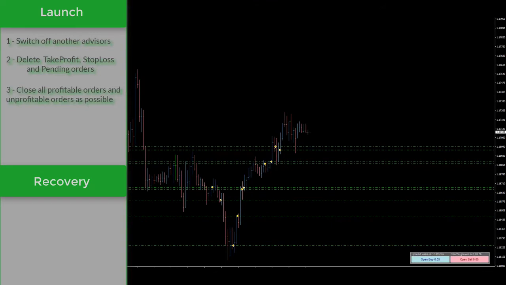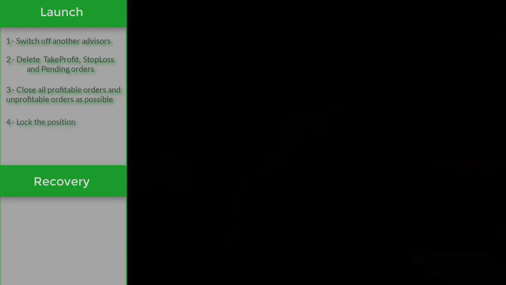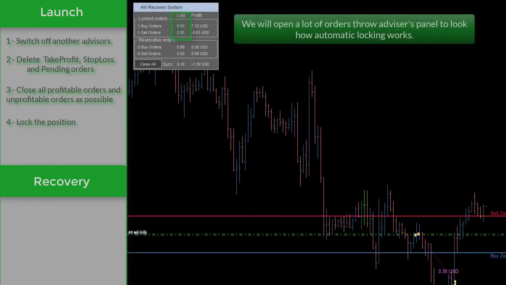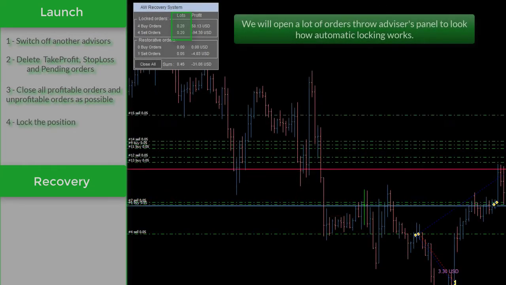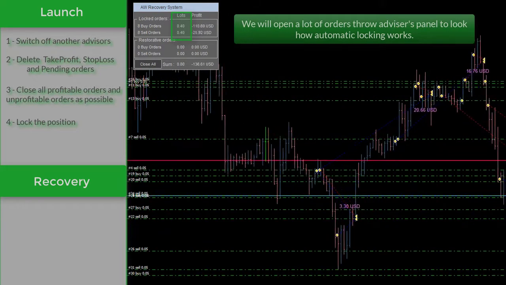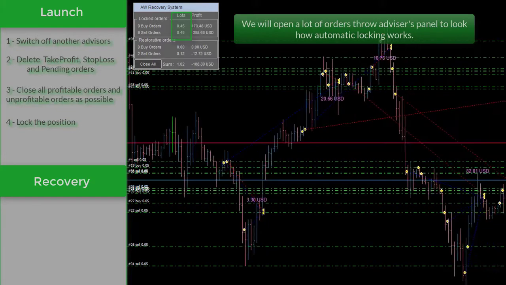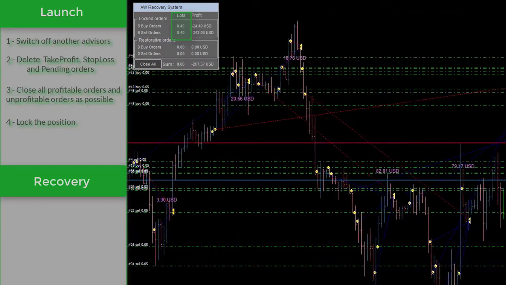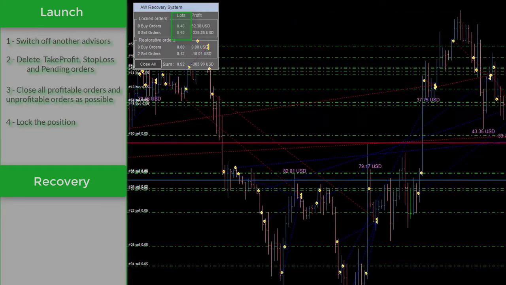Step 3. Close profitable orders, in order to reduce the total volume, and with the help of their profit, close a part of unprofitable orders. Step 4. Automatic locking of positions, to prevent a loss from growing. If automatic locking is enabled, the position will be automatically aligned to the lock, both when closing a part of orders, and at the opening of new orders being processed.